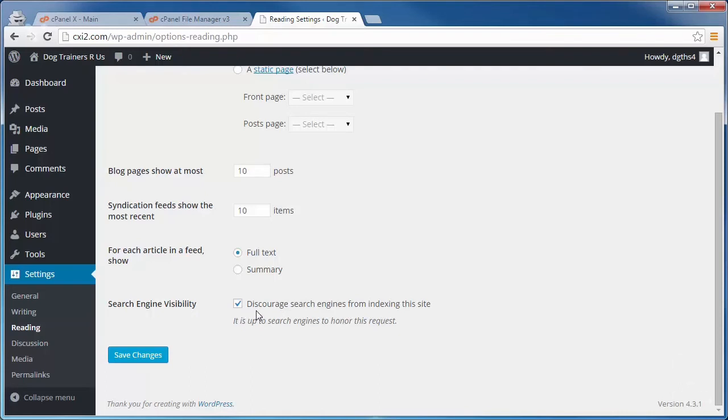But whenever you want to encourage the search engines, come on back in here and uncheck that box, click on Save Changes, and you're ready to rock and roll. And that is how you can manually create a WordPress site.